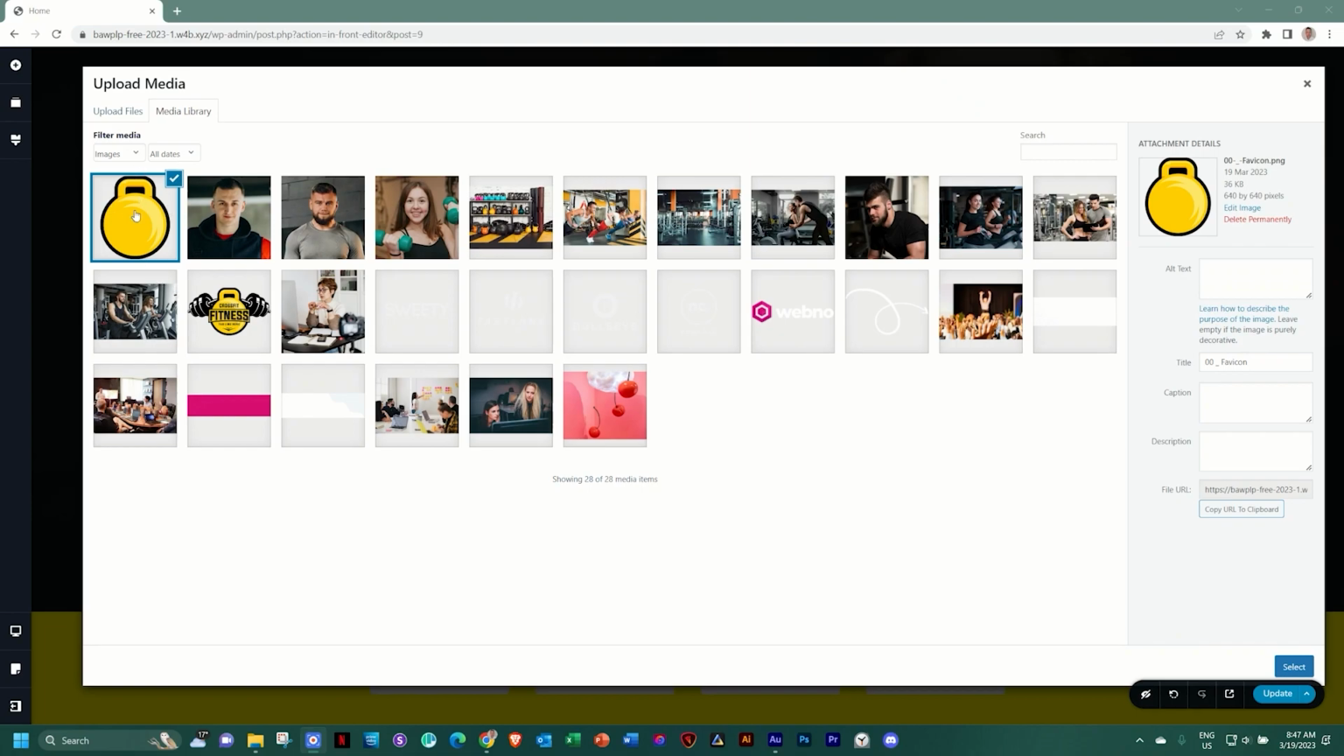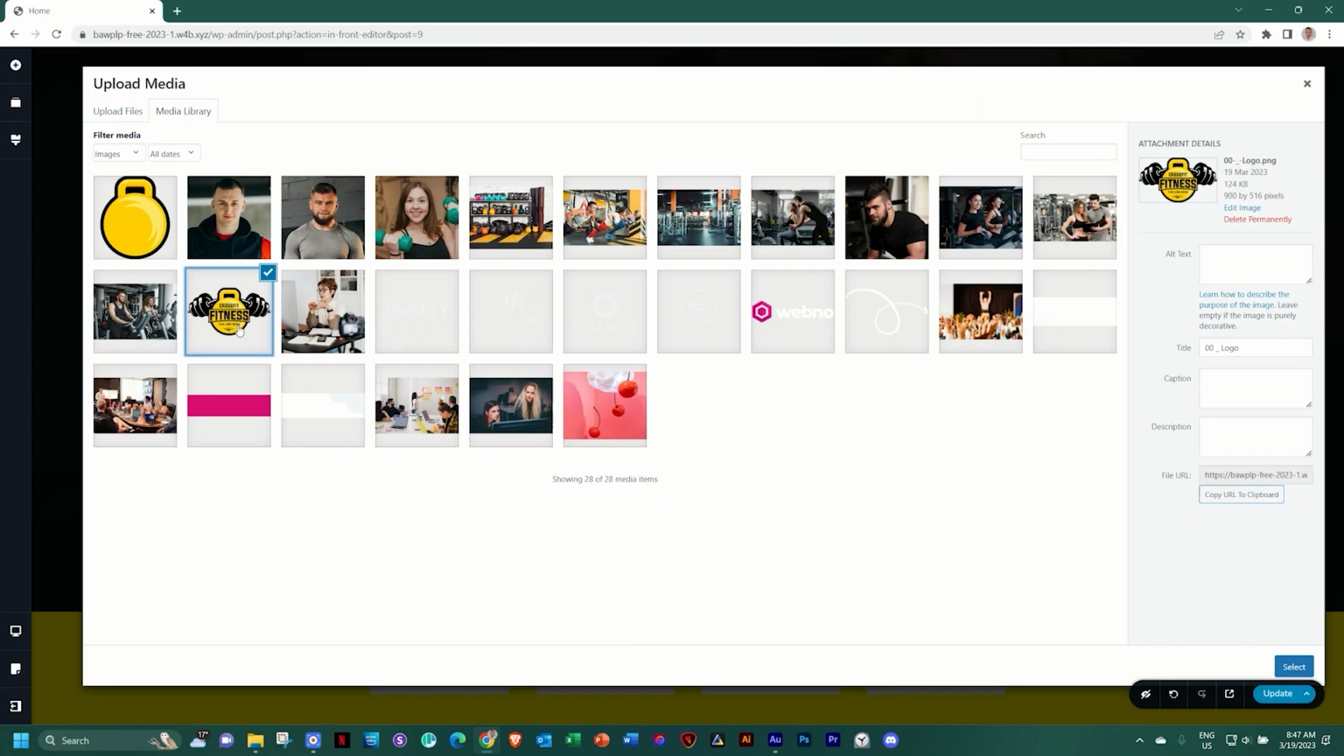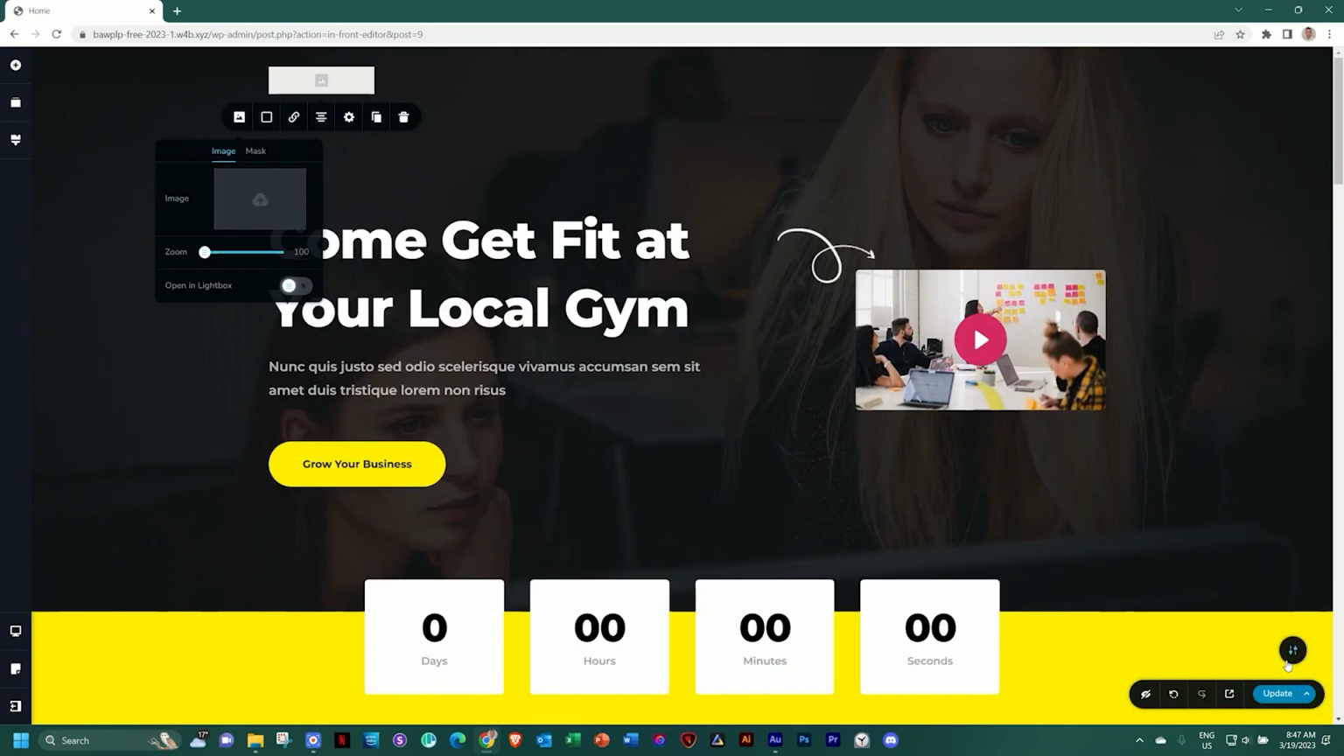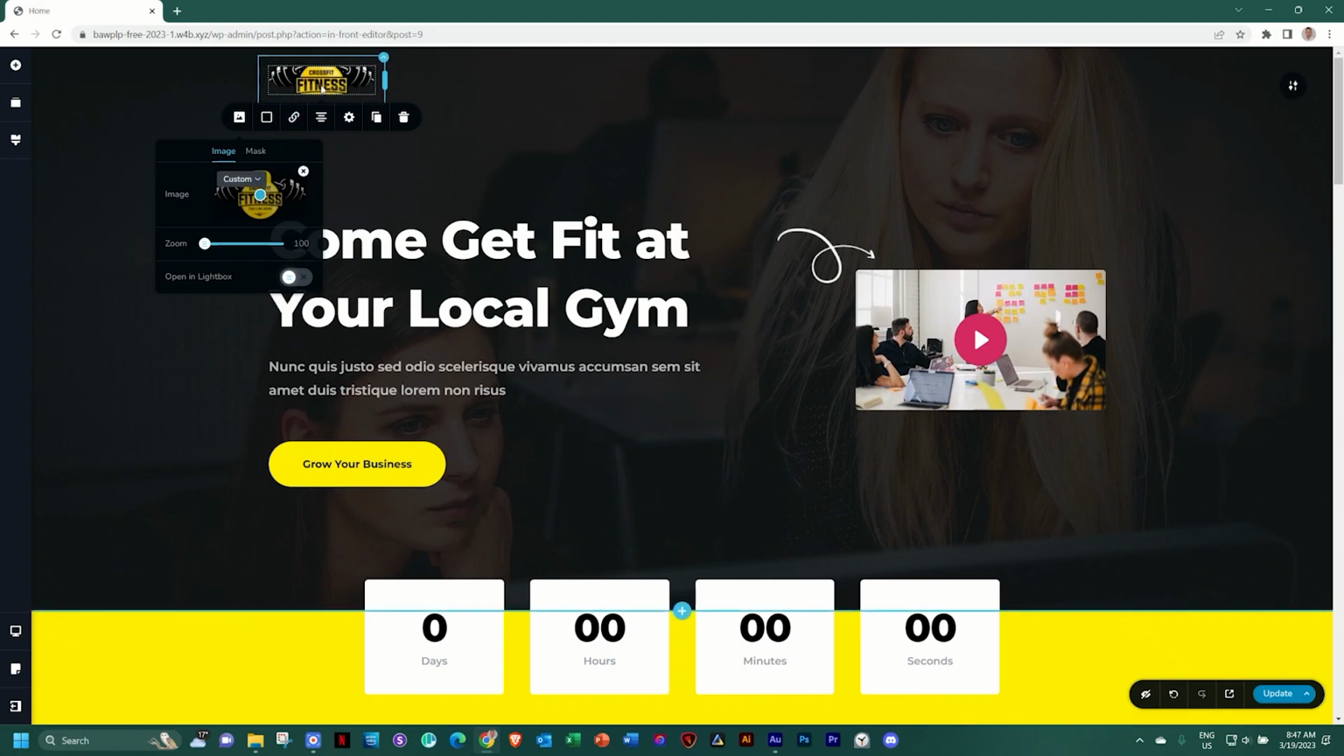And it will select the last one, which is my Favicon. I don't want that one, I want this one. So I'll select here the CrossFit Fitness logo. Go ahead and select. And it appears nicely there, but because we've constrained it in the original one, you see it cuts off at the top and the bottom.